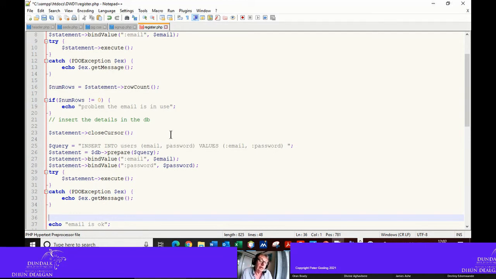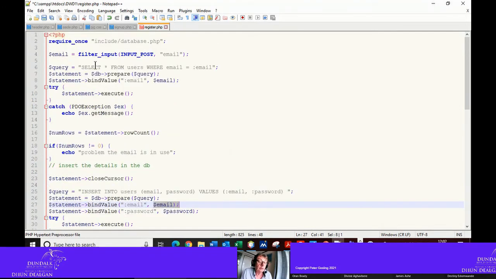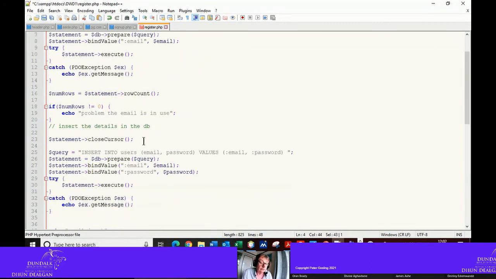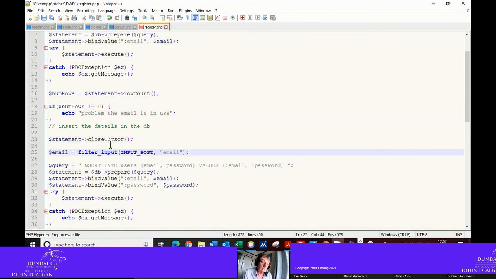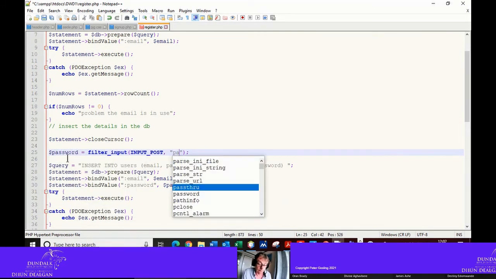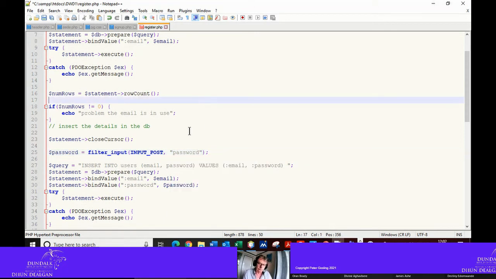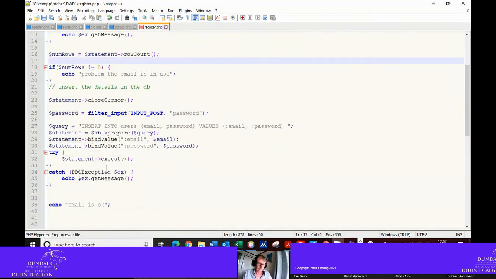Right now, one thing I haven't got is the password. I have the email because I got that up here with the filter input. So I'm just going to copy that, and just before this point here, $password, and that's going to be input post password. So you'll see a lot of this is very repetitive, so cut and paste can work out quite nice for doing this type of thing. Okay, that should all work for me there. So I'm just going to save that.